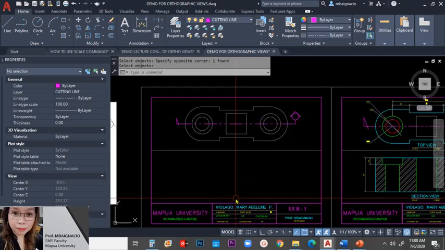Now on the next demo, I will be giving you the section on how you will be incorporating the section view for this part.